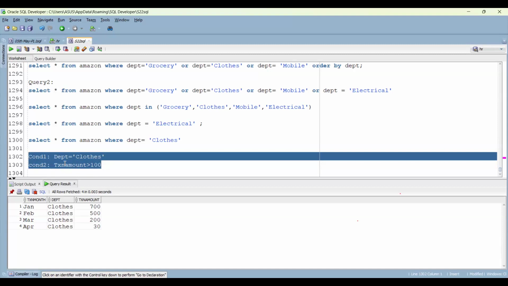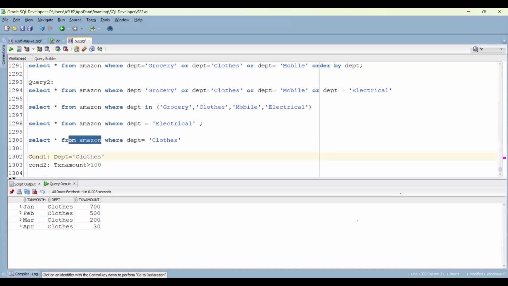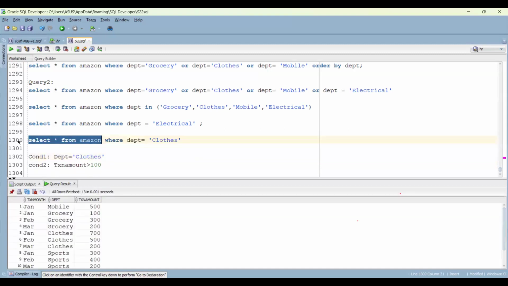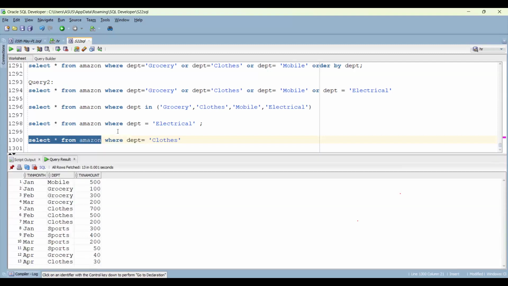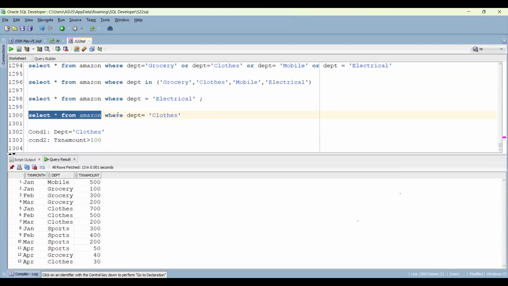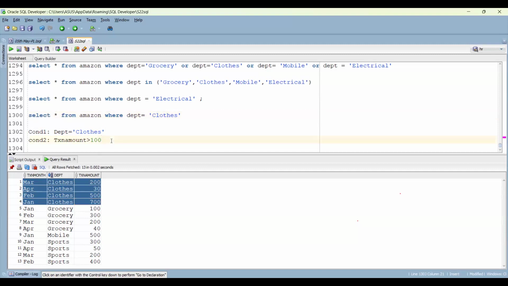Now satisfying these two conditions in this Amazon table, tell me what all records you have which are satisfying both the conditions. 3 records. Close, yes. You have this 200, 500 and 700 only, correct? Yes.